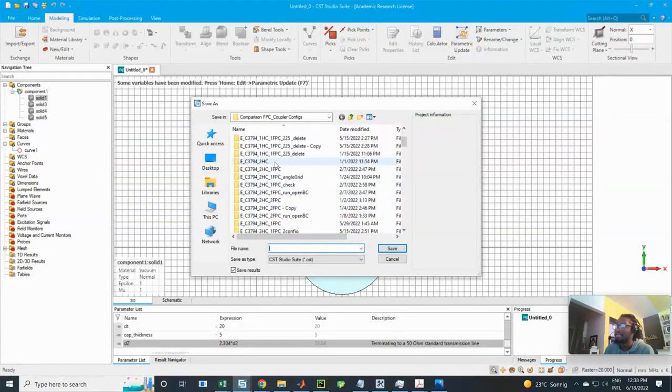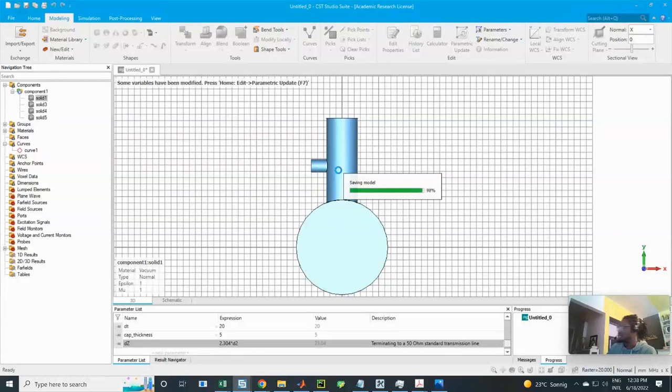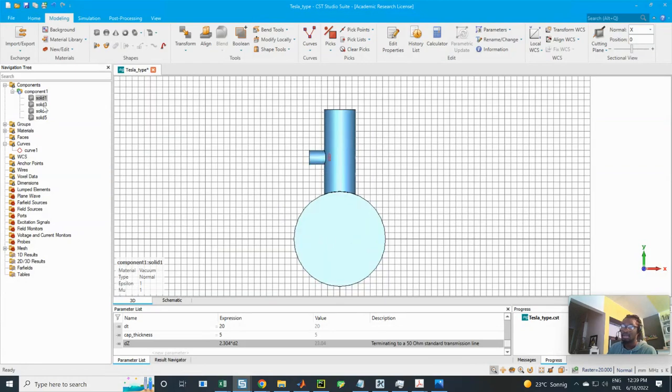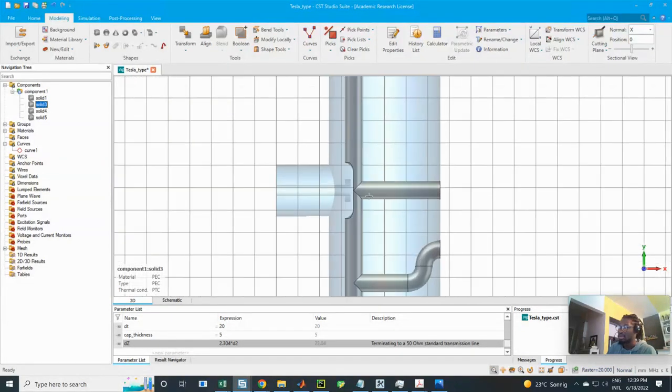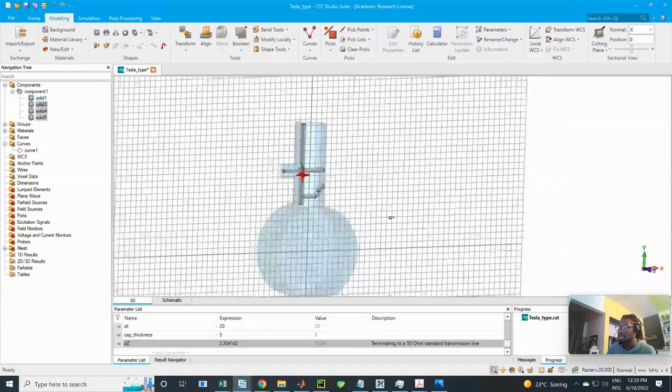I haven't saved it. Where should I save it under? I think I'll save it under couplers, and I'm going to call this the Tesla type coupler. Now, of course, I'm going to maybe try to refine the geometry later and get some other tidying done. But I think for the most part, this is pretty much done.